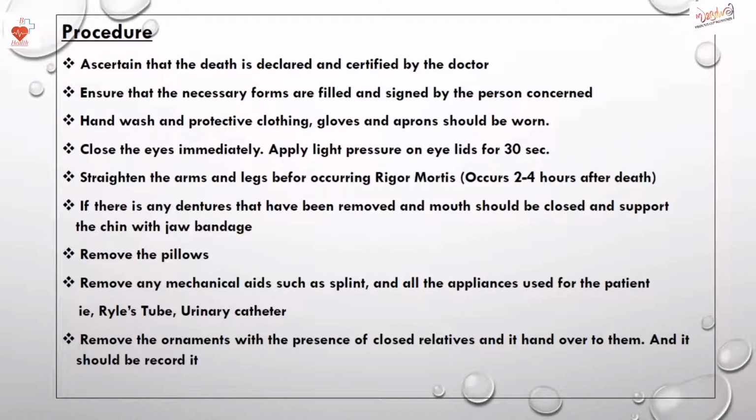Straighten the arms and legs before rigor mortis occurs. If there are any dentures, they should be removed, and the mouth should be closed and the chin supported with a jaw bandage. Remove the pillows. Remove any mechanical aids such as splints and all the appliances used for the patient, that is, Ryle's tube, urinary catheter, etc. Remove the ornaments in the presence of close relatives, hand them over to them and record it.